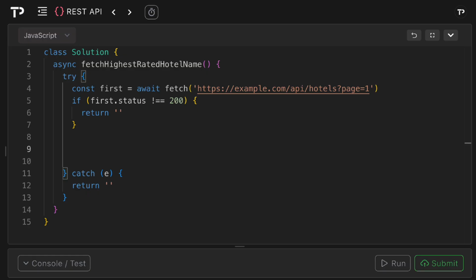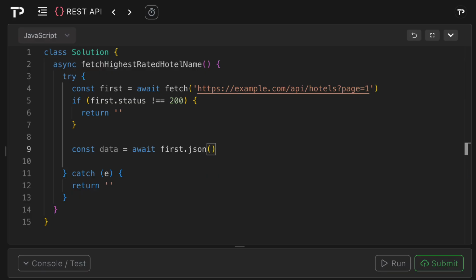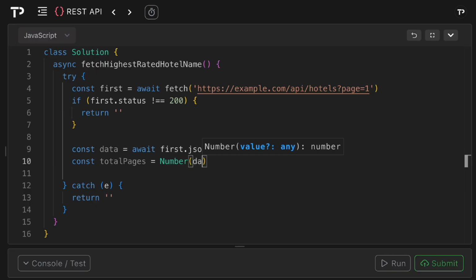Then I can say const data equals await first.json. And then we can get the total pages: const totalPages, and we want to cast it to a number, so we say Number(data.total_pages) like so. We saw in our examples that we have a field total pages, which represents the total number of pages in this paginated endpoint.